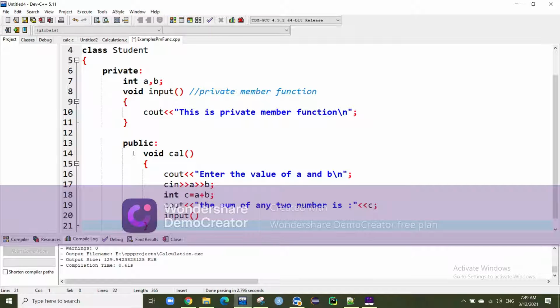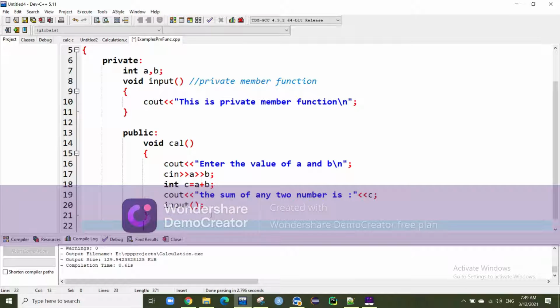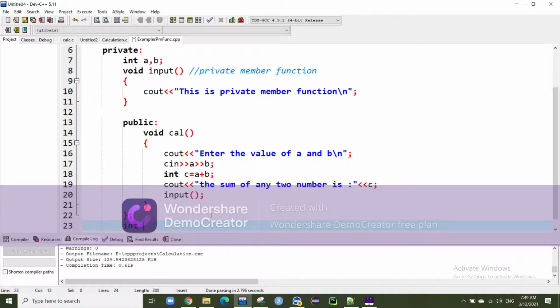We can call the private member function like that from inside the class, but it is not accessible by an object. We will see what happens if we call it by the object. This is the termination of the class. Then int main.